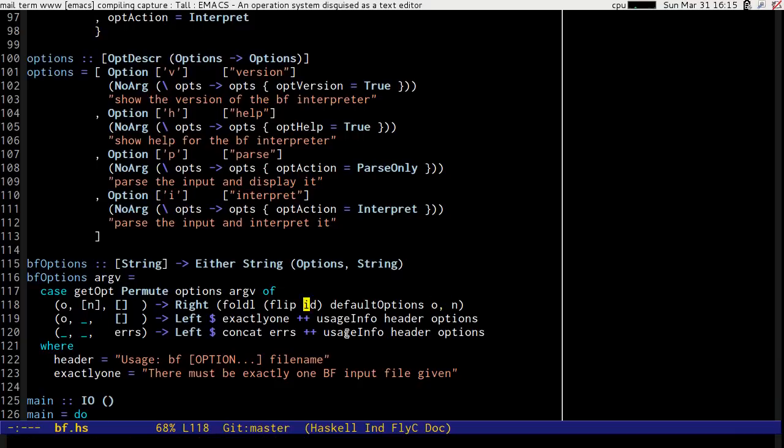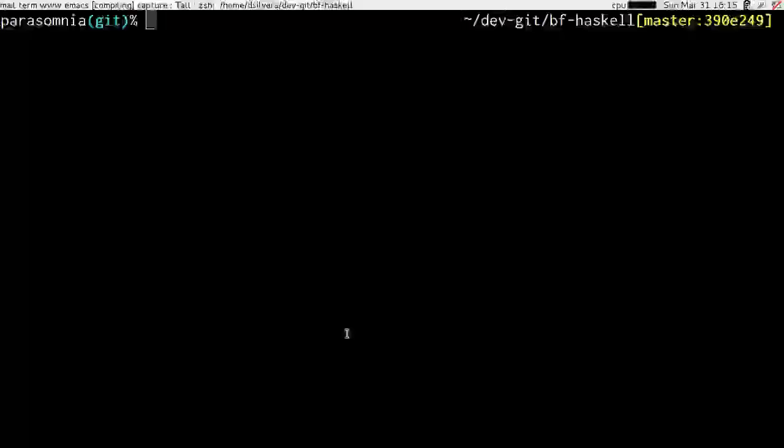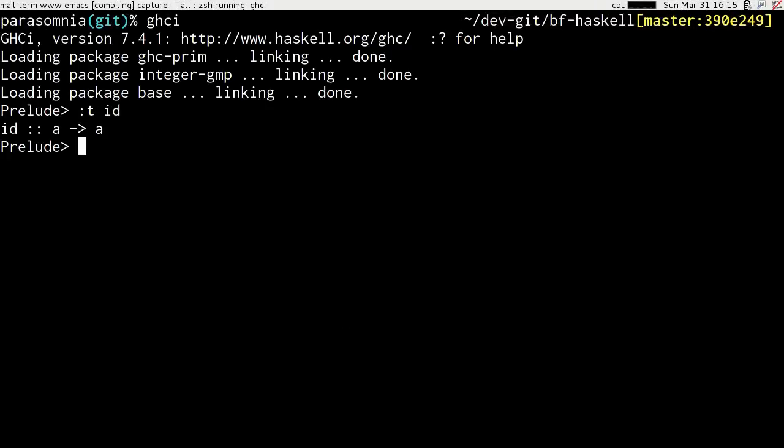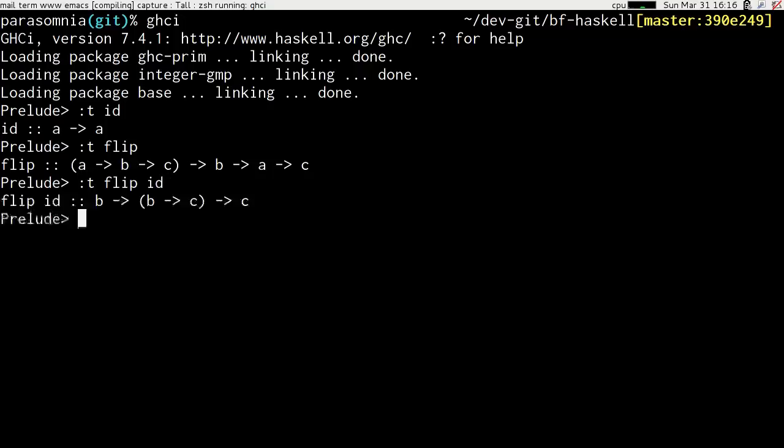Now this foldl flip id looks a bit strange, so let's just take a moment to explore what's happening there. If we fire up GHCi and we look at the type for id, then it's a goes to a, and if we look at the type for flip, then we see that it's a goes to b goes to c goes to b goes to a goes to c. Now when we apply flip to id, then what we get is a b goes to c goes to c, which is a little bit closer to what we want, which is an a goes to a goes to a goes to a, and in fact that would just be a specialization of the b goes to b goes to c goes to c. But how does this happen?